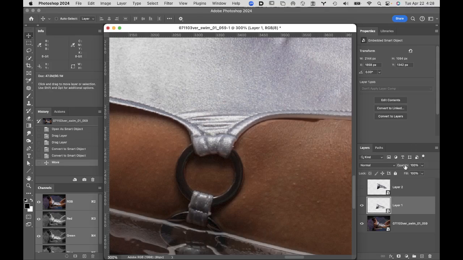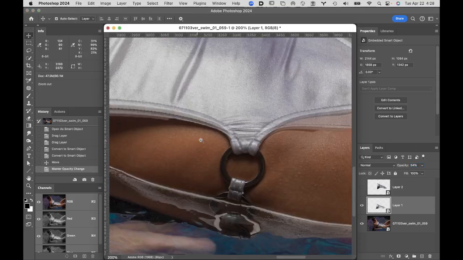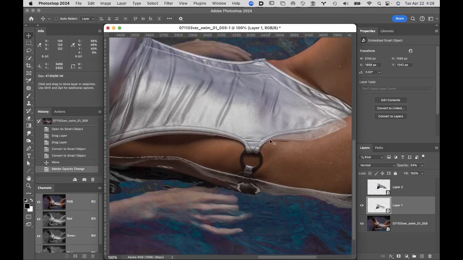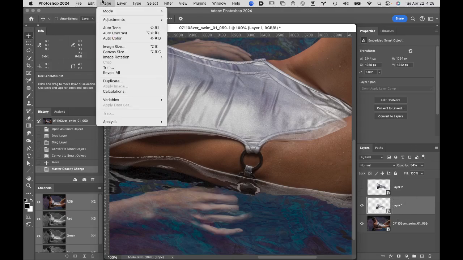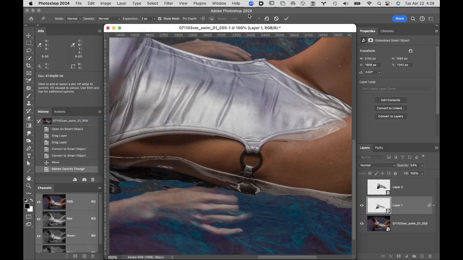Then I'm going to drop the opacity of this back so that I can actually see the original suit that's underneath this. So I'm going to bring my opacity down to roughly 50% so that I can see both of these things. I'm going to zip back out, and now I'm going to use puppet warping to map this new suit to the old suit. So to do that, with that layer selected, up to the edit menu, down to puppet warp. This will bring me into puppet warp.